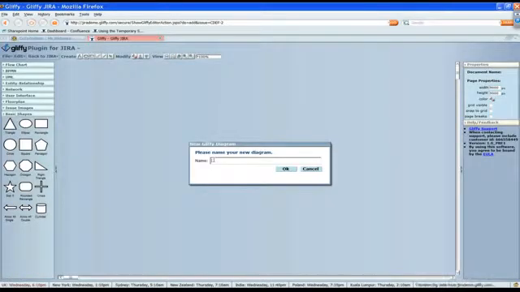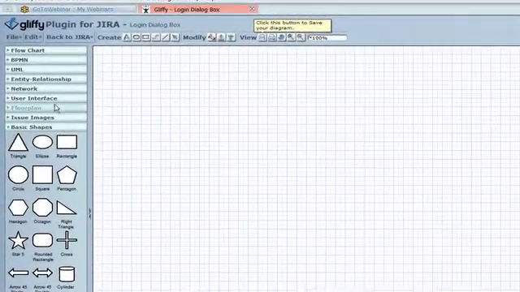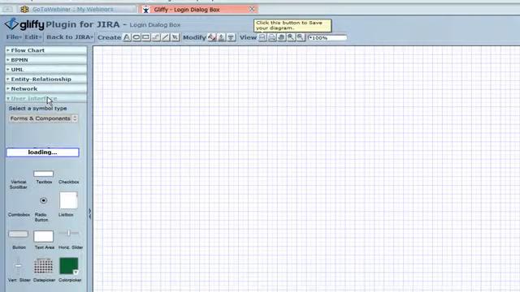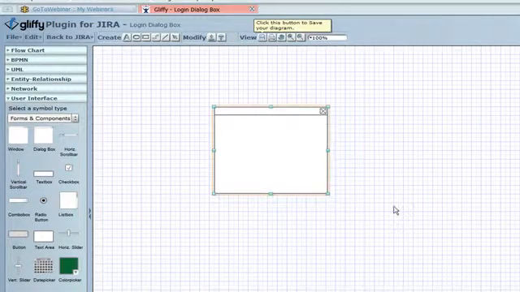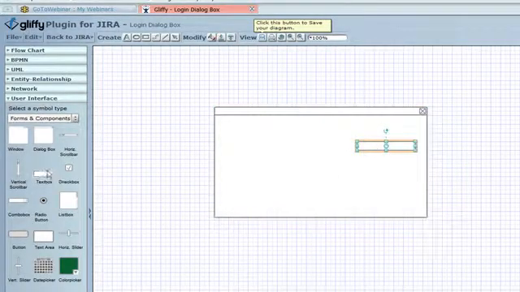And we're going to name this login dialog box. And just like the Gliffy plugin for Confluence, we have a large array of shapes to choose from. But in this case, we're going to select user interface shapes. And we're going to drag a dialog box on here, because that's what we're making. And I'm going to drag a few text boxes over here for the username and password.